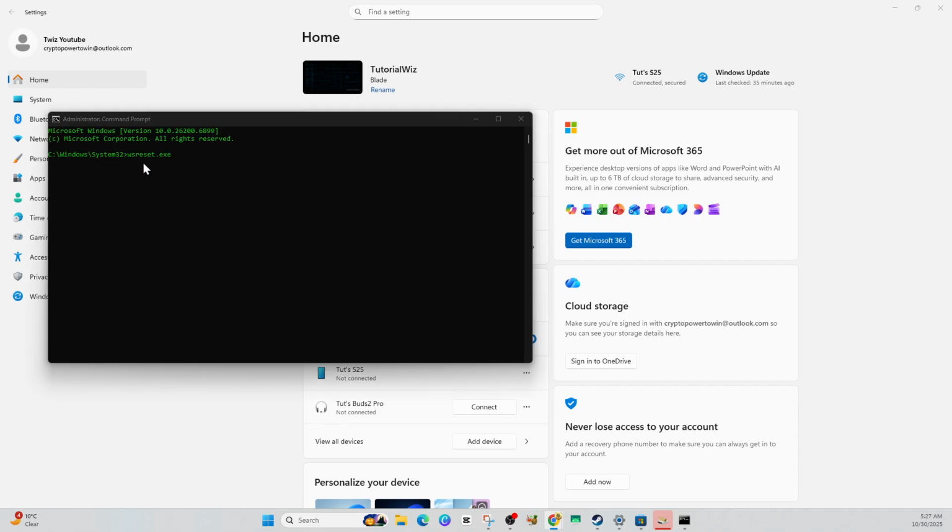And now go ahead and type in wsreset.exe. This clears the Store cache. So run that, and now it's going to reset your Store.